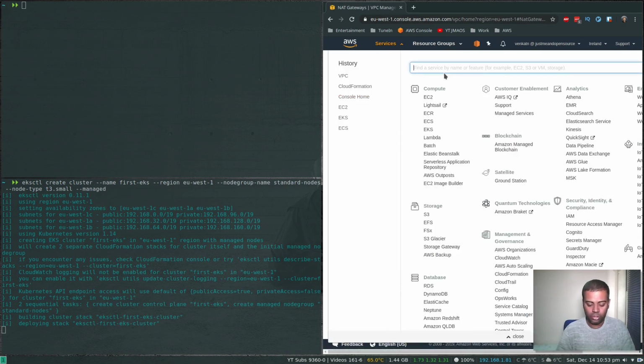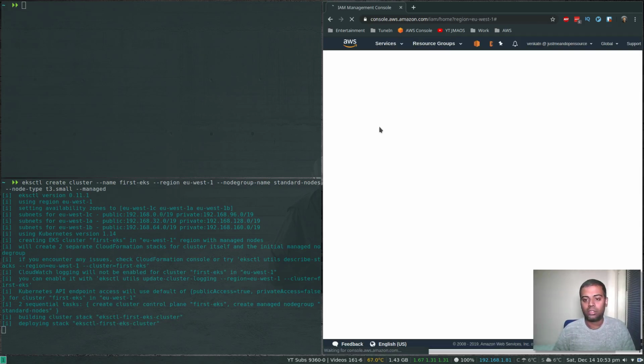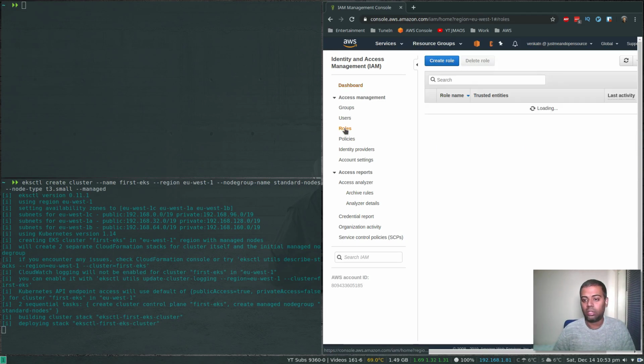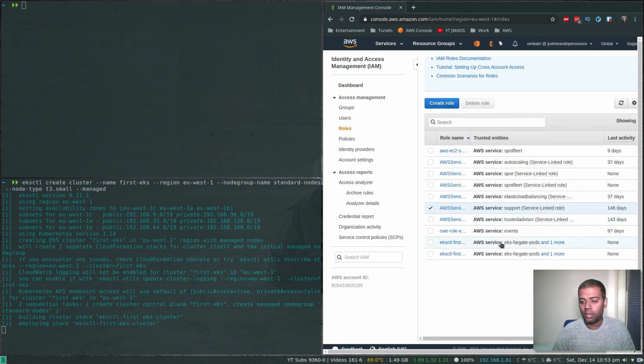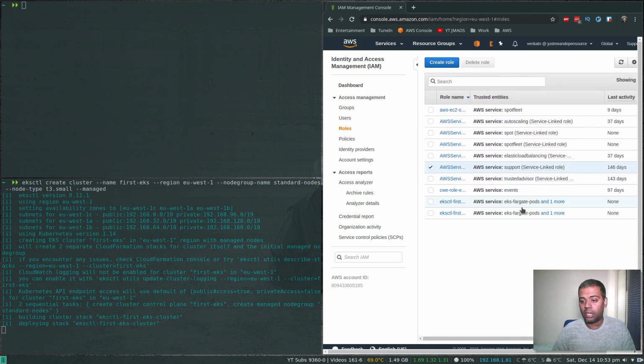And if I go to IAM and go to the roles, search for EKS Fargate pods. Okay, so those are the 2 roles that it has created for us.